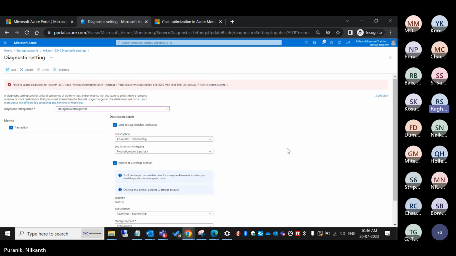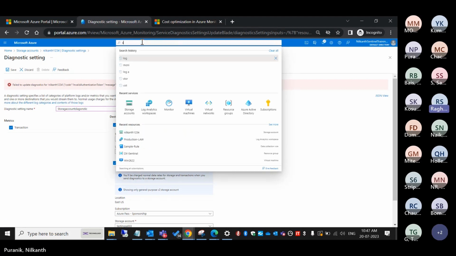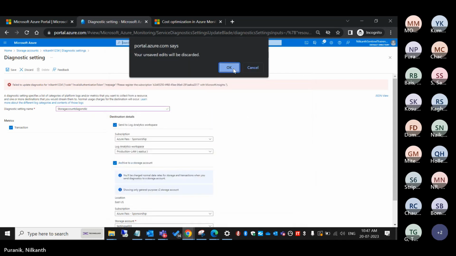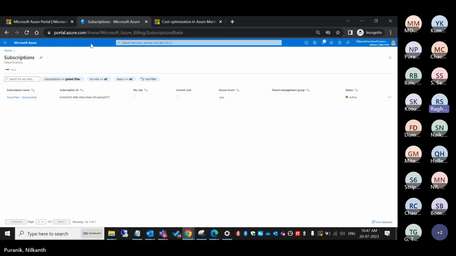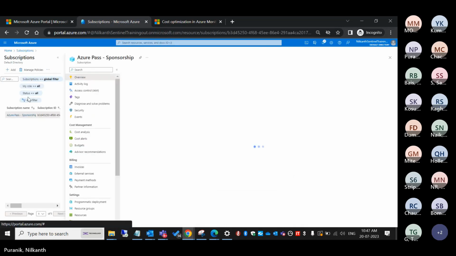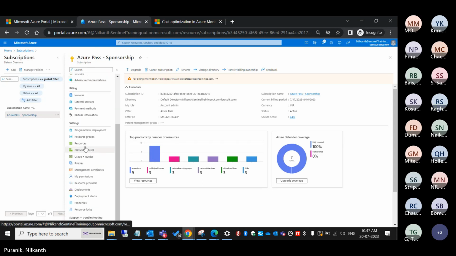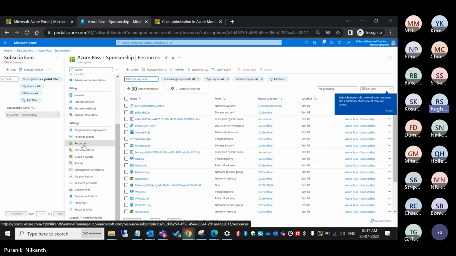Please register the subscription with Microsoft Insights. Yogesh, are you done? Sorry, Neelkanth, are you done with the data collection rules? Yes. Okay, this is something strange. In the search, type subscriptions. Click on subscription. Under settings, click on resource provider. Do you see an option resource provider under settings?